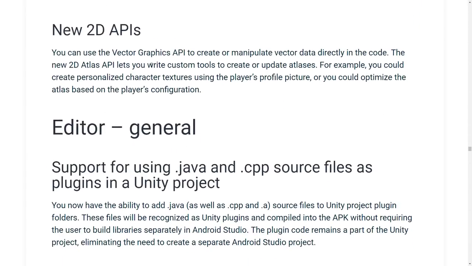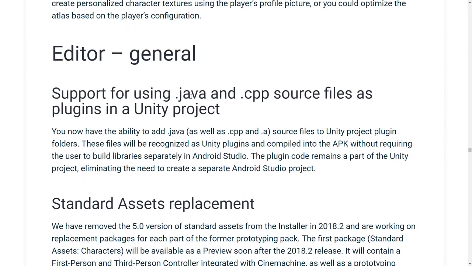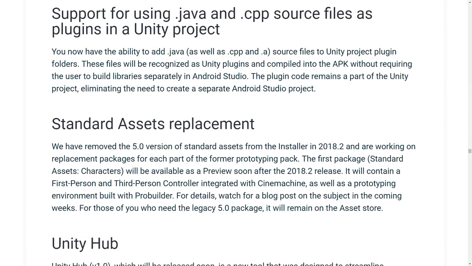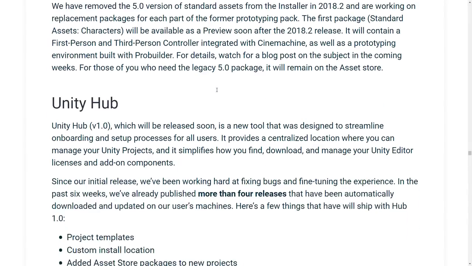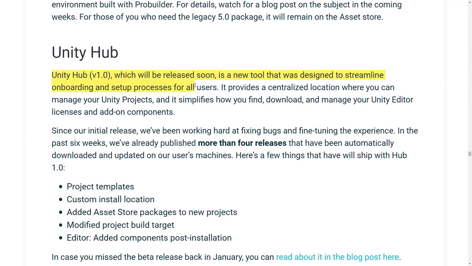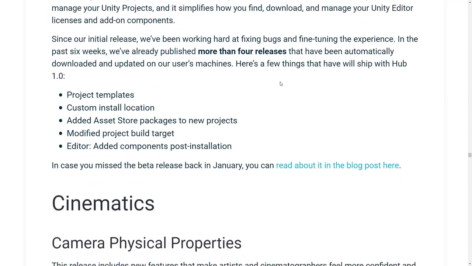New 2D APIs have been added. This one's kind of strange. You can now support for using Java and C++ source files as plugins in a Unity project. So you have the ability to add .java source files to Unity plugin project folders. These folders will be recognized as Unity plugins and will be compiled into the APK without requiring the user to build libraries separately in Android Studio. Obviously useful for Android builds that are depending on third-party Java libraries. Standard asset replacement. Oh, and the Unity Hub 1.0 release is coming soon.